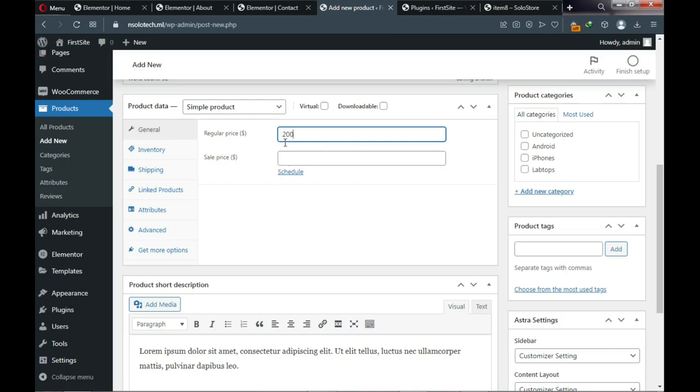Now on sale, maybe you are selling it 200. The original price is 200, but right now it is on discount, so for maybe $100, $150. So this is the discount on sale, okay? But I don't want this product to be on sale, so I want to leave it like that.